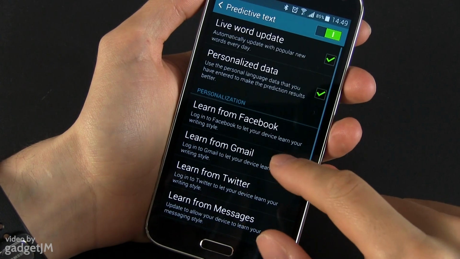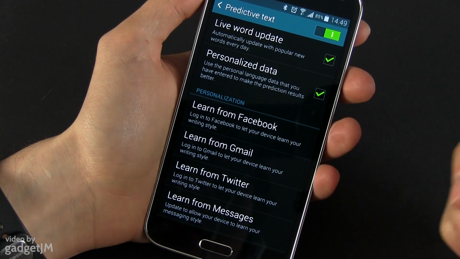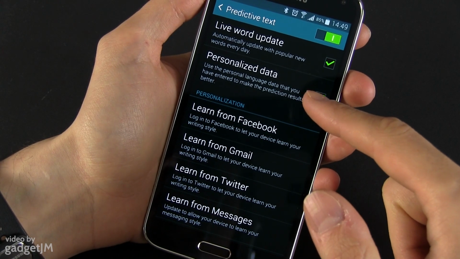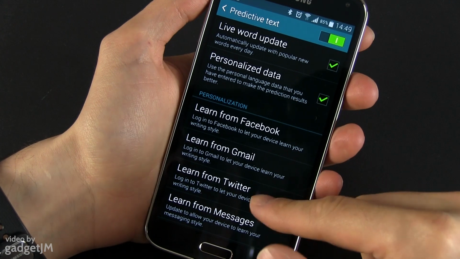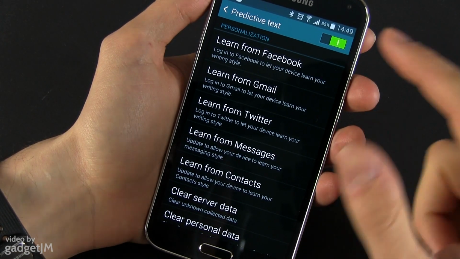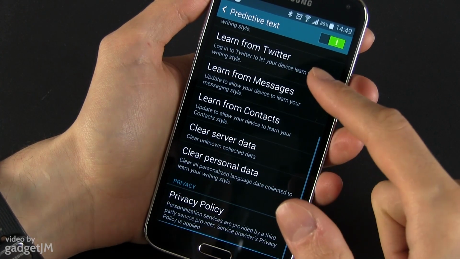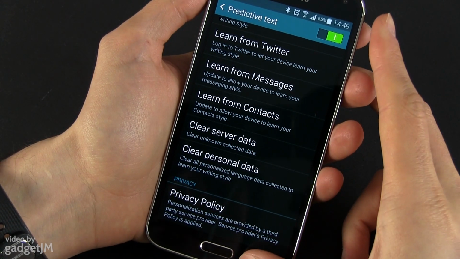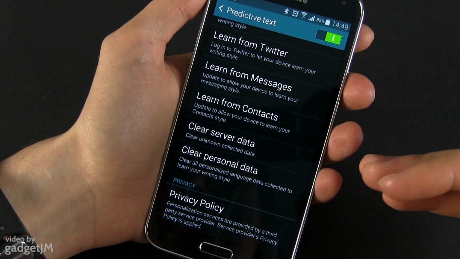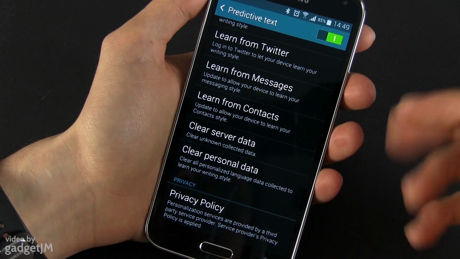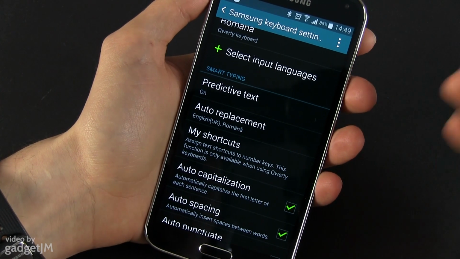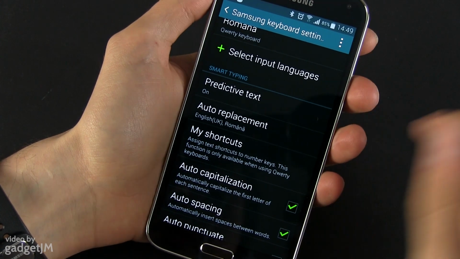Then we have predictive text. You can activate it or deactivate it. It can activate the personalized data, the live word update, and you can let it learn from your various applications, from Facebook, Gmail, Twitter, Messages, and some of the other applications that you're using. And like I said, it will learn from your daily habits, and it will try to adapt and offer you the replacement and the predictions that you will mostly need.